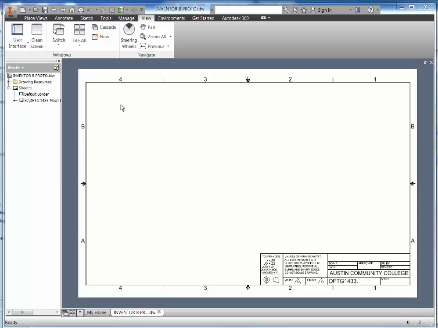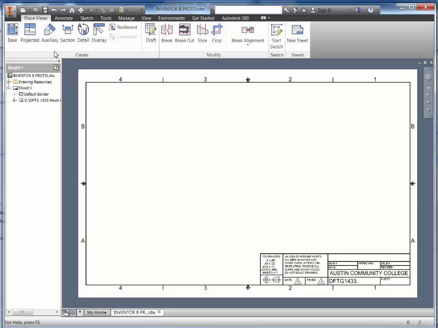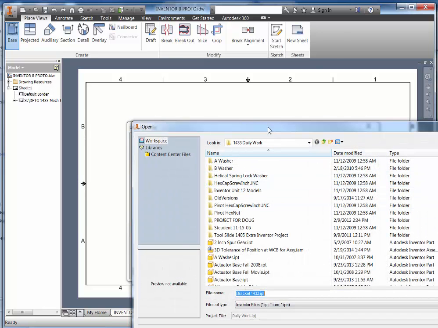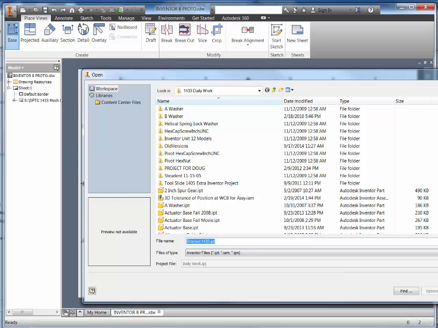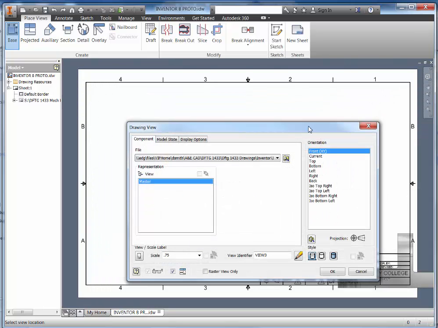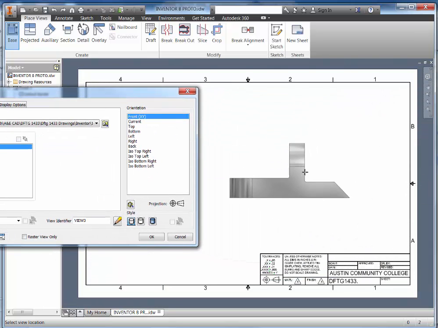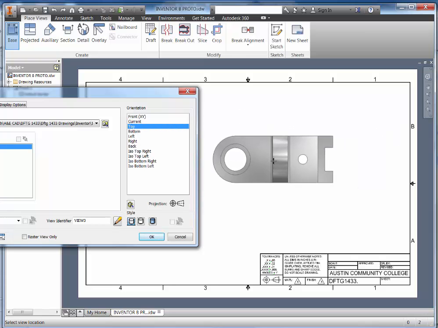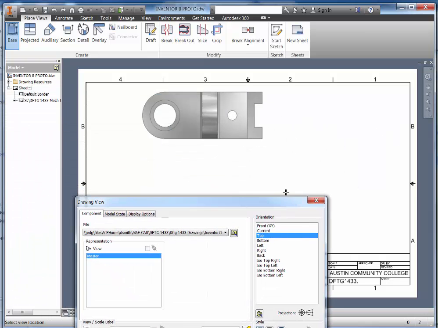So I've already modeled the bracket 1433, and I have my prototype open. I'm going to go up here to the tab that says Place Views and pick on that. Next I'll pick the base view. First I want to make sure that I have the bracket 1433 open, so I'm going to pick Open on that. The view that I want to select is not the one that's showing right now, which is the front view. Rather, I'm going to go with what's called the top view, and use that as my principal view.